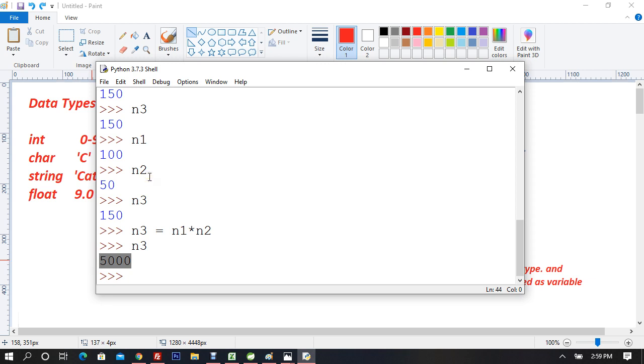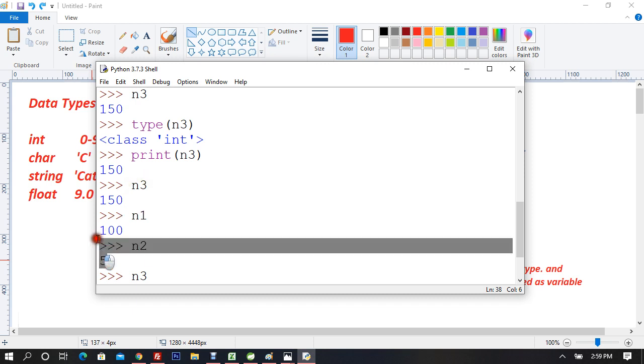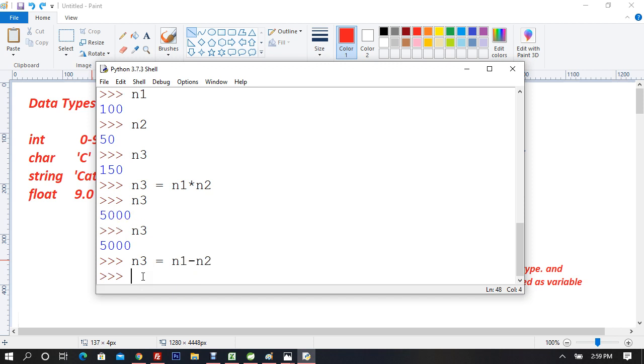Oh, sorry, n1 has 100, n2 has 50, so that is going to be 5000, right? So now n3 earlier had a different value, now it has a different value. Now you can say n3 has 5000. Now I can again make sure it varies. I can say n3 is equivalent to n1 minus n2. Now we can say n3 has now 50.